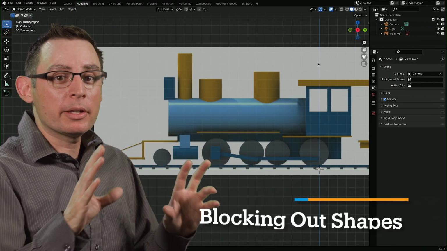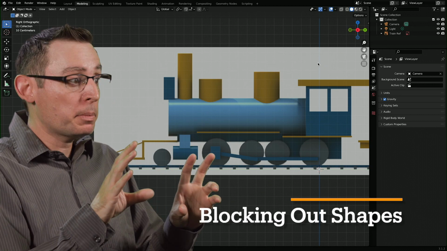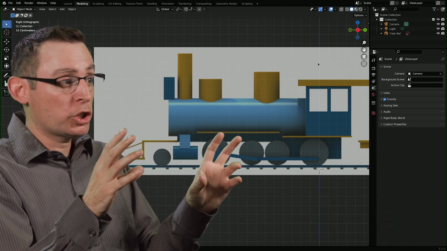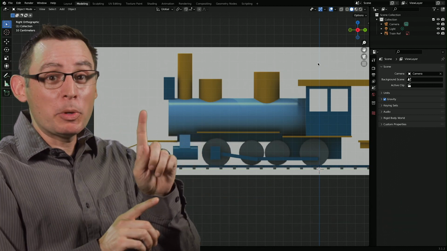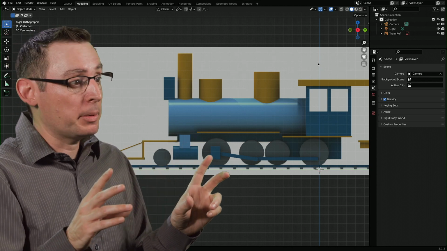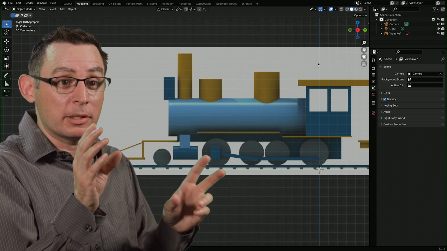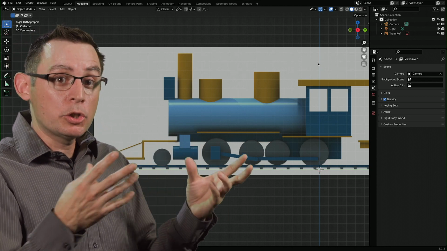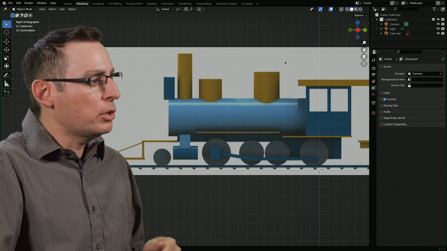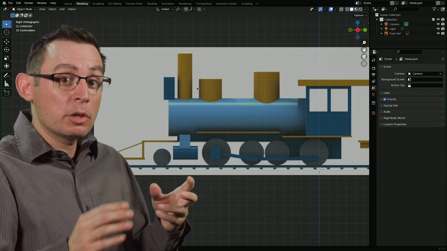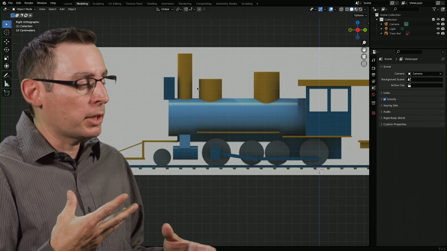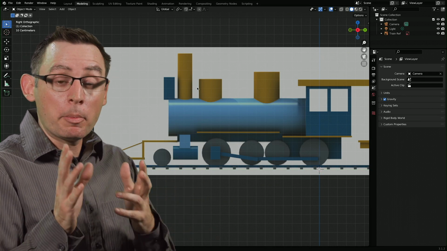I'm ready to start throwing down some geometry and using these parts and pieces to establish the overall shapes of my train. This isn't going to be one piece. This is going to be probably about 100 small pieces that are all going to work together to create the illusion of the train itself. Every single one of these objects in the reference image is going to be its own geometric object. Now, there's a little bit of a sequence here that I'm going to recommend.